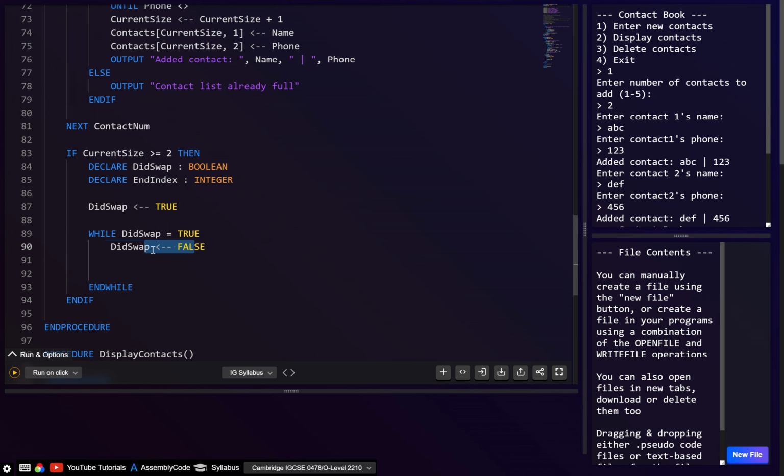Then, if it's out of order, that means we have to swap it, and we'll set did swap to true. But if the array is not in the incorrect order, did swap will stay false. Then it will get to the end of the while, go back to the start, and because did swap is false, it can exit the while loop. So once the array has been sorted, it will just stop.